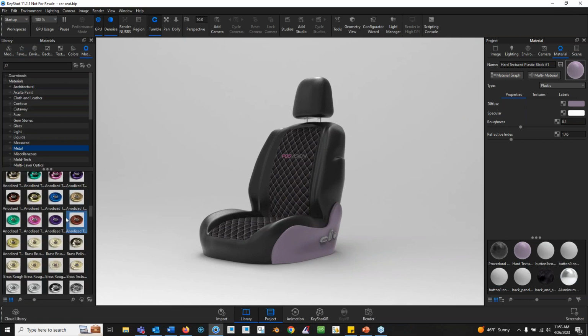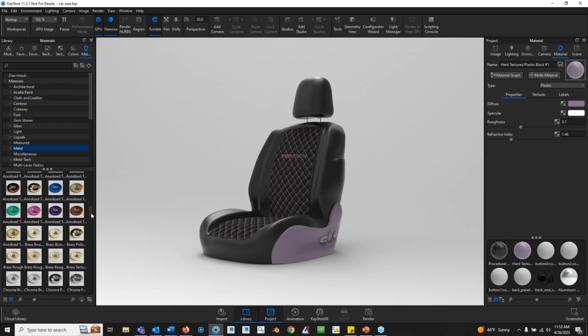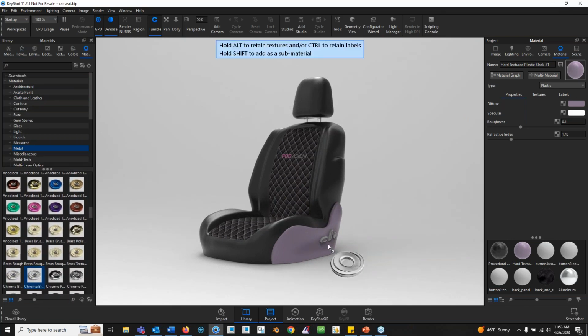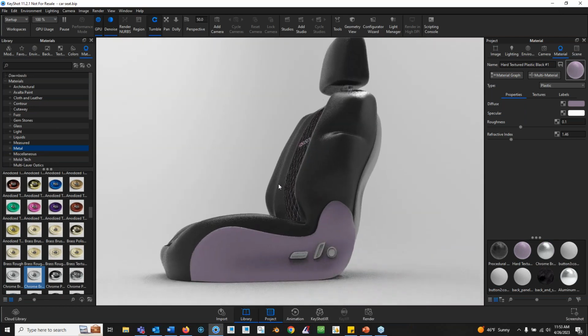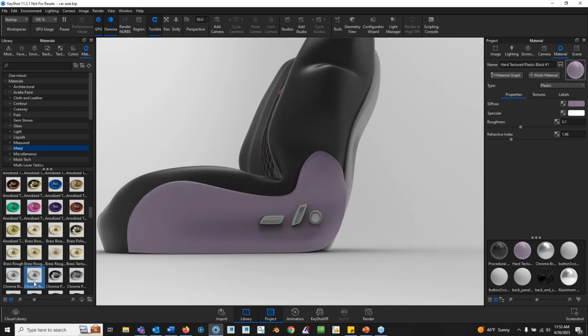So I'm going to go back to my materials here. Let's say I just wanted some chrome material on these. Kind of zoom in and see.